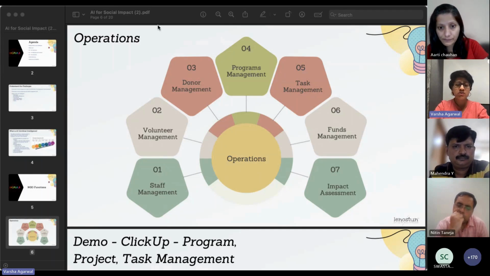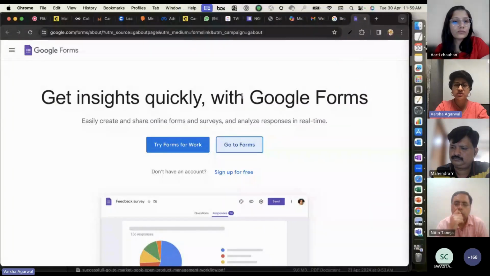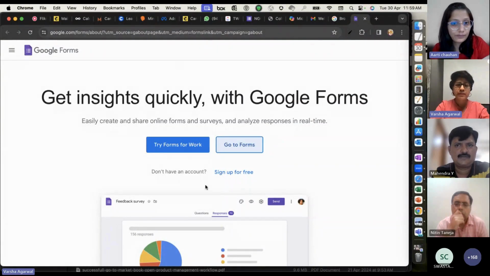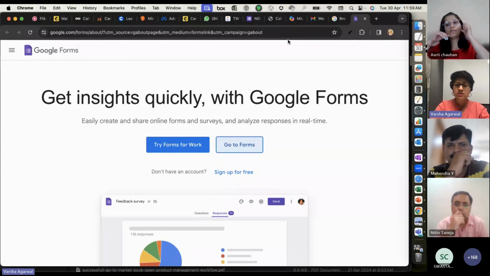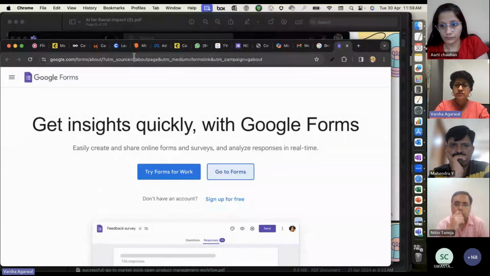Let me know if you can see my browser. No. Yes. No. Oh, so sorry. Let me share again, and please let me know if you can see my browser. You can see my browser now? Yeah. Sure. Okay.